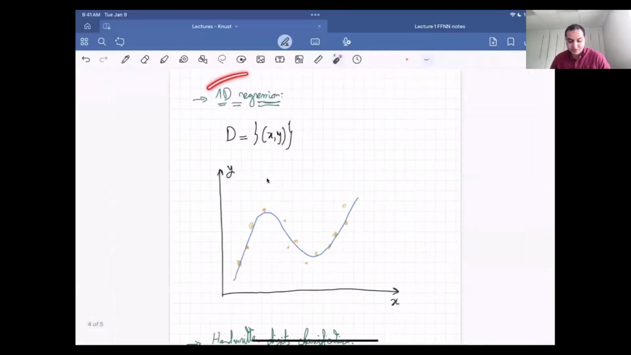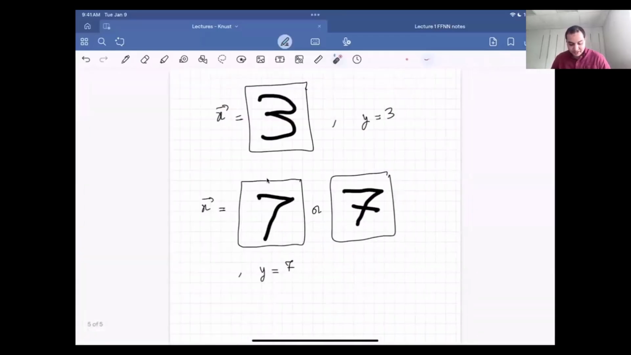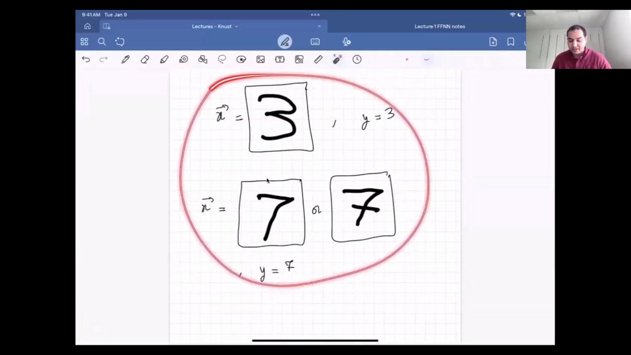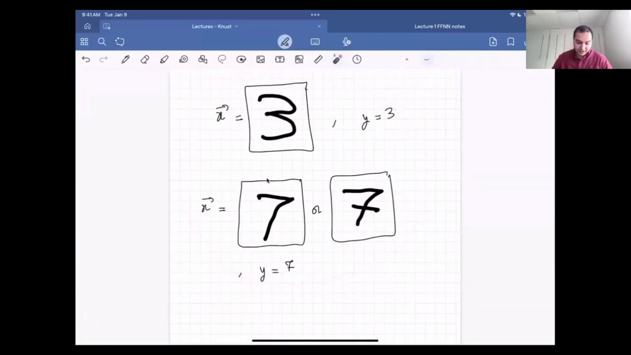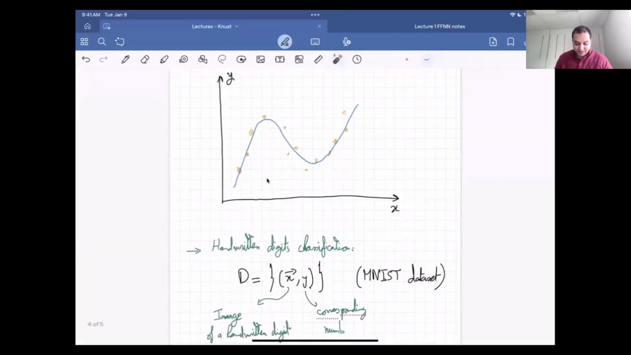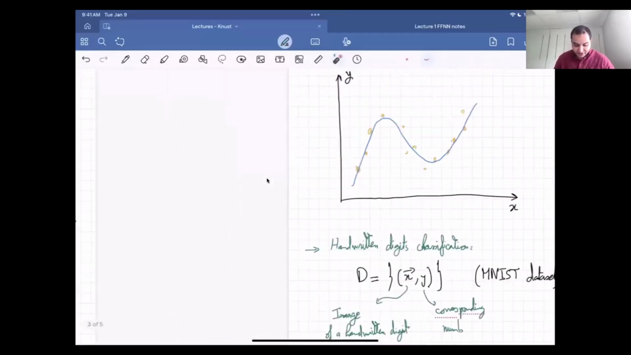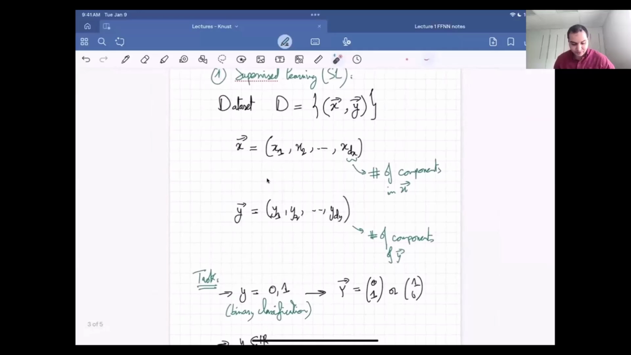So the first example is for regression. So that's what we're hoping to do here. And the second example is for classification, more specifically here for handwritten digits. Okay. But if you summarize everything, the goal basically is to figure out a function. The ultimate goal is to find a function.